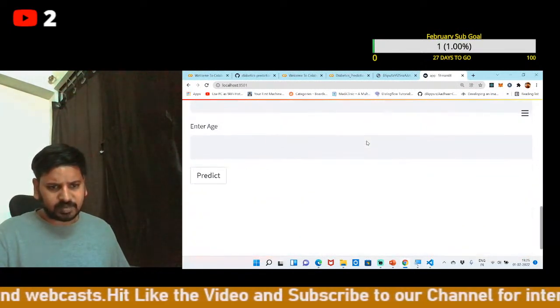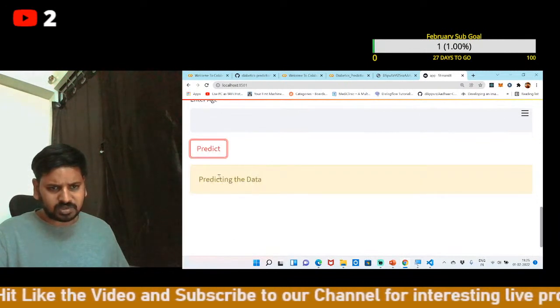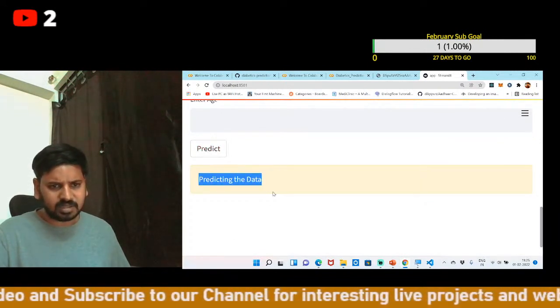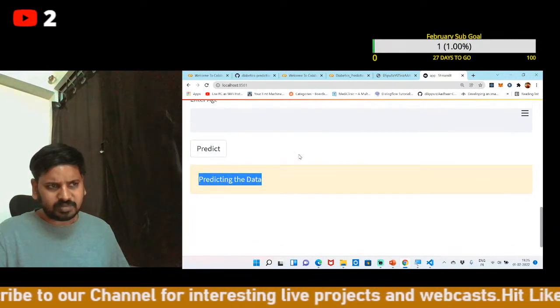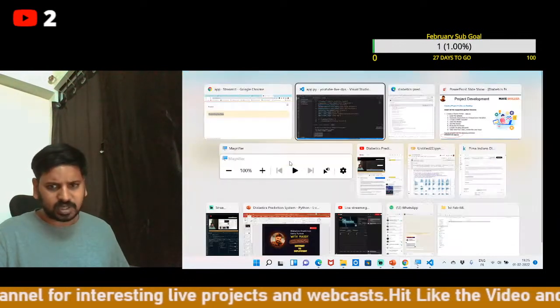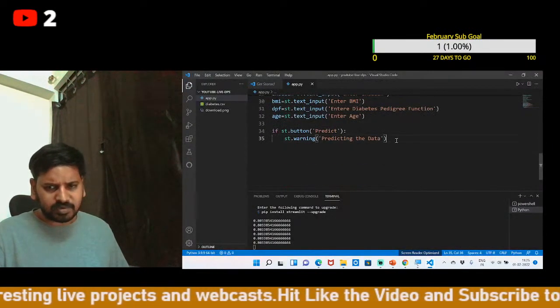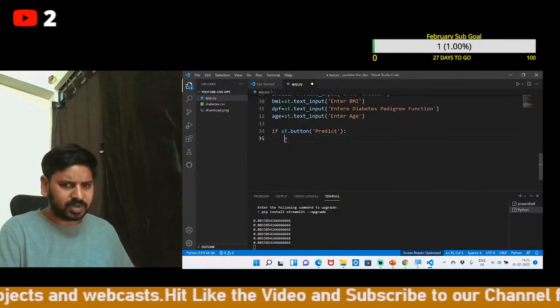I'll just hit the predict button. When I hit the predict button, you can see it is displaying "Predicting the data." Now I have not entered the data, but I'm just testing here. So that is being printed. Now what we have to do is collect the data.